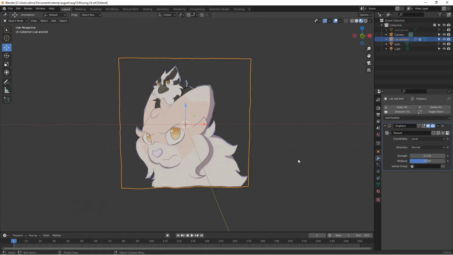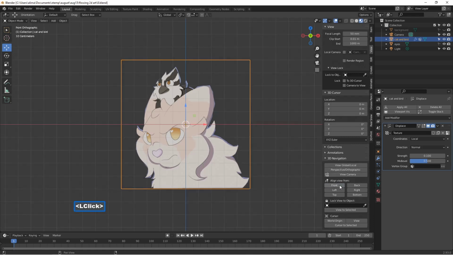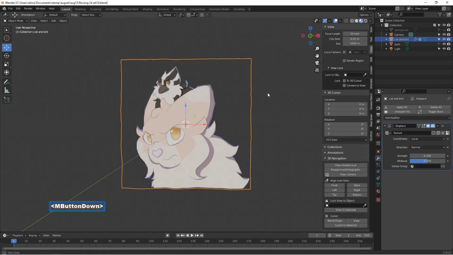Something very important to be aware of, you will not see any of the displace movement if you're in a front orthographic view. The way you can see your view is, see right here, this user perspective. So if I press N and then I go to front, we're in a front orthographic. You will not see any change from the displace. You need to hold the middle mouse button, slightly turn, and you'll see this is user perspective. That will allow you to see the displace. So be aware of that.